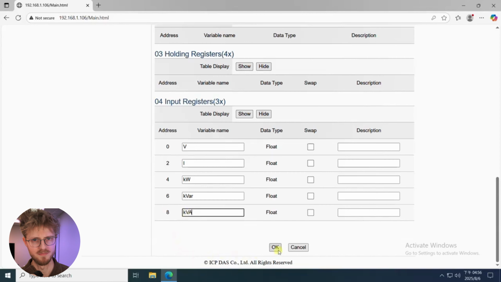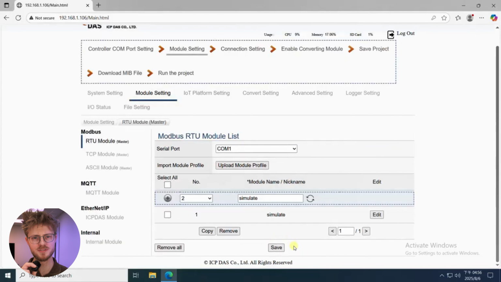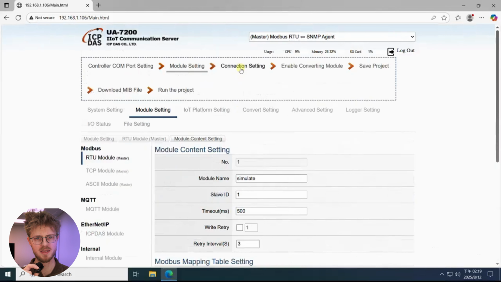Next, we click OK. Clicking OK returns us to the previous page. Now we click Save. This saves the Modbus module configuration and mapping table. Next, we go back to the top of the page and click Connection Setting.